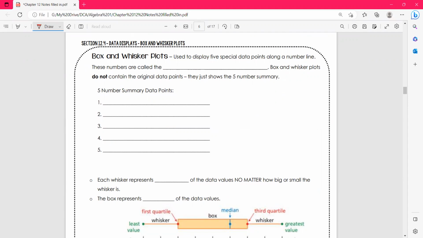These numbers are called the 5-number summary. They're super important. Box and whisker plots do not contain the original data points. They just show the 5-number summary. So that's really important to note. If you see a number in the 5-number summary, it might not be a number in your data set.